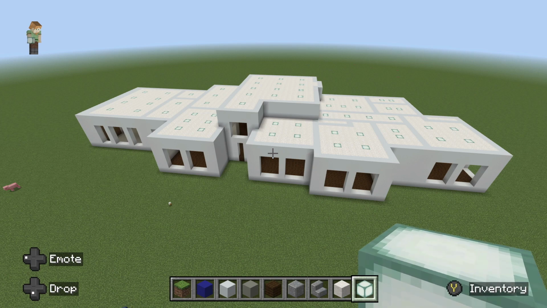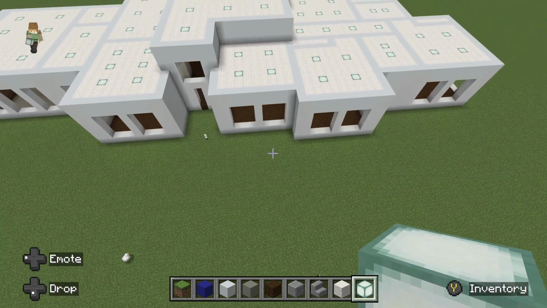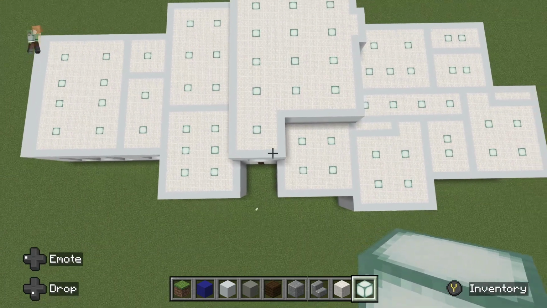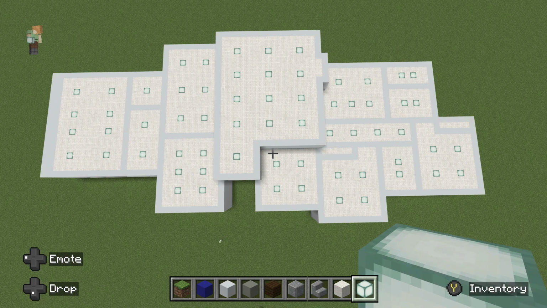Alright, so now that you've placed your ceiling materials, the next thing that you're going to want to do is add lights. And for this, I typically use sea lanterns because, in my opinion, it looks the most realistic compared to house lights, but obviously you are more than welcome to use whatever block that illuminates that you want. So what I can do is show you from above. This is the pattern of lights that you're going to want to use for each room.